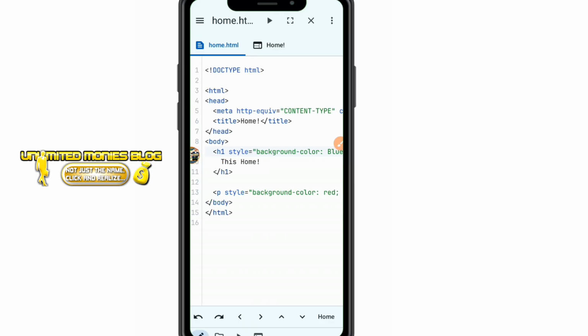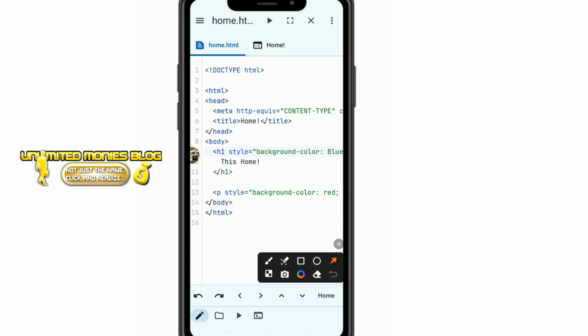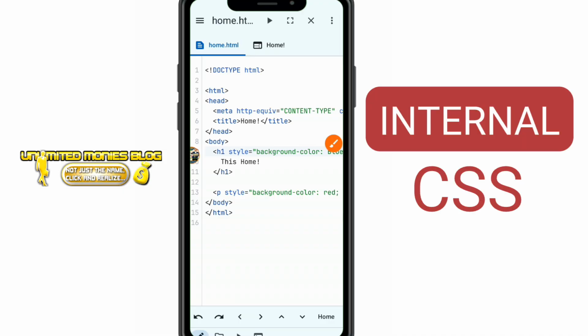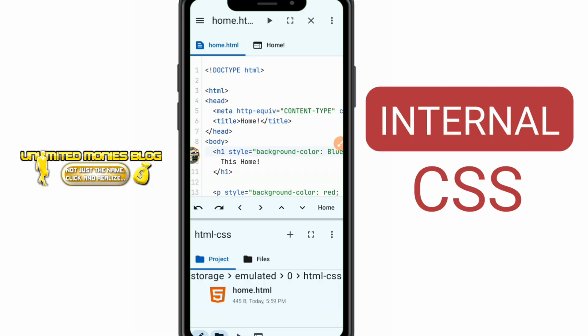Now the next thing is, how can we make it apply to other paragraphs at the same time in one single code? That is the next one, known as internal CSS. So we want to try the internal CSS. Before then, how can we make use of internal CSS?